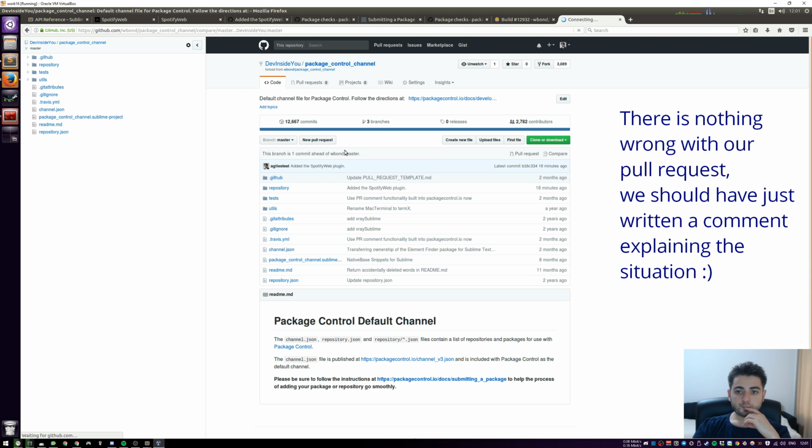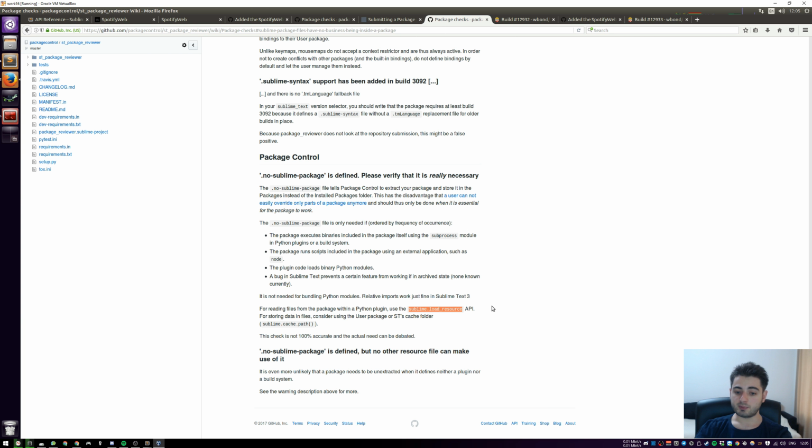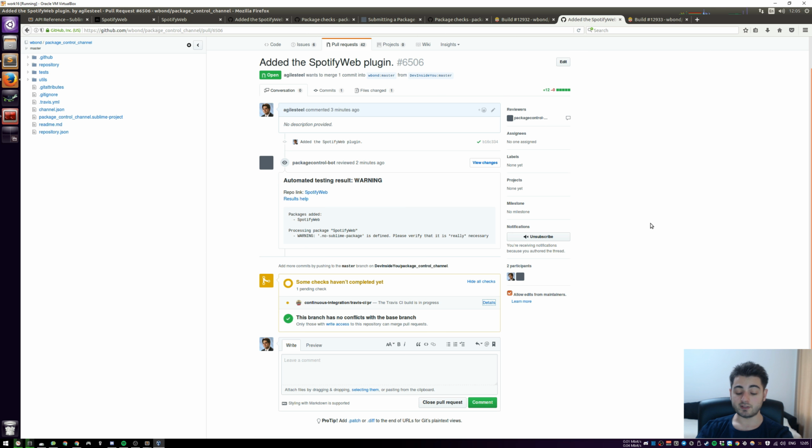Oh my god, what? No Sublime packages even. Please verify that it is really necessary. There are docs over here that say for reading files from the package within a Python plugin, use the Sublime Load Resources API. We can't do that without modifying SpottyPy, because remember SpottyPy is caching the token for us in a file. So if I wanted to change that, I would need to modify their code. These pull requests are verified manually, right?